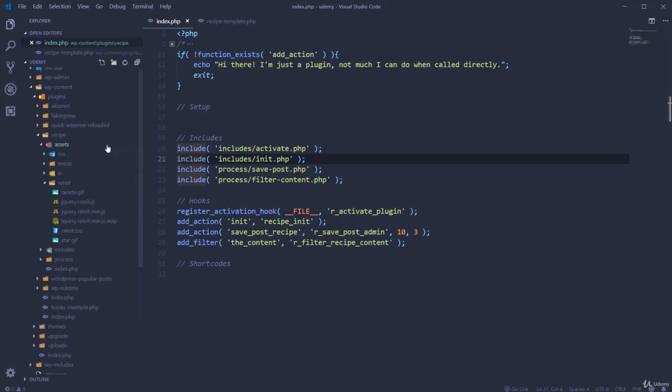You already know how to do this, so why don't you pause this video and give it a try? This plugin can be found inside the Assets folder. All you need to do is include the jQuery.rated.min.js and rated.css files. If you haven't figured it out yet, then let me show you.